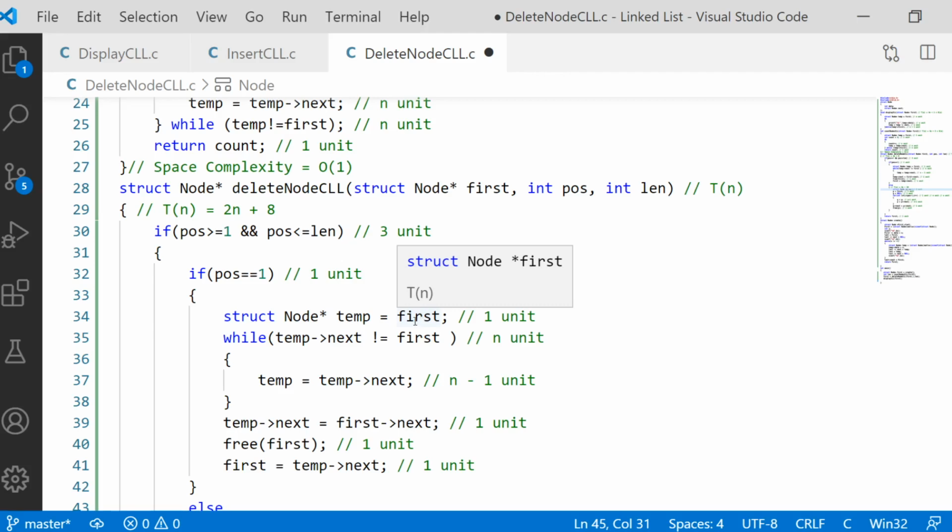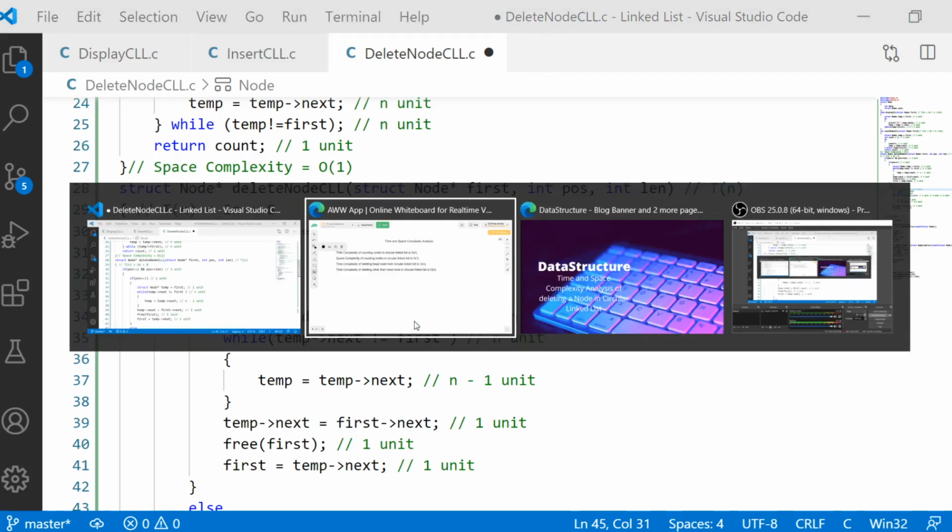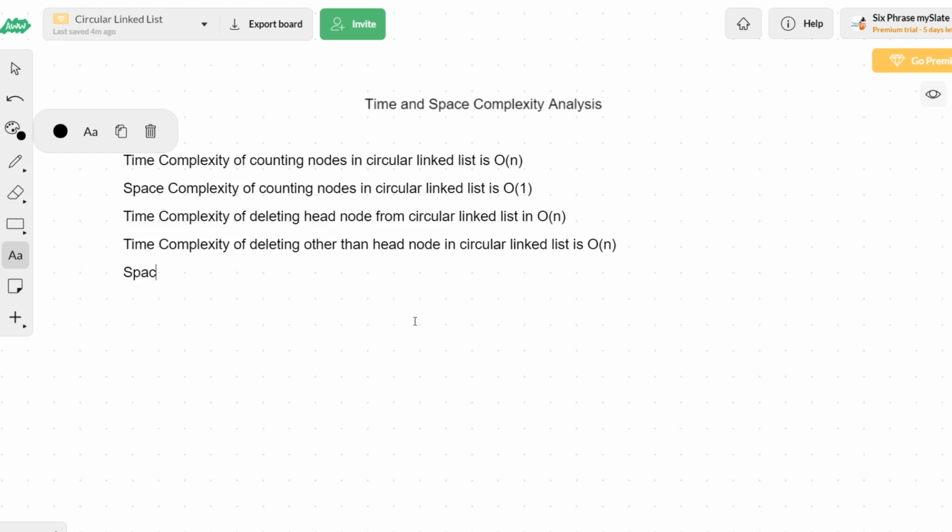So the space complexity of deleting a node in CLL is going to be order of 1, constant space. So the space complexity of deleting a node in circular linked list is order of 1, constant space.